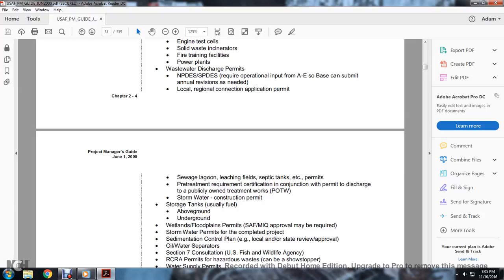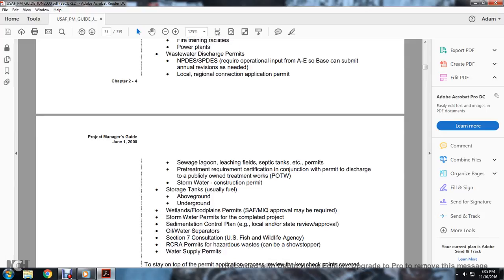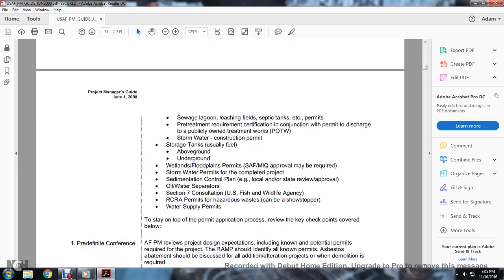Permitted with the SAF and the MIQ approval may be required. Stormwater permits are completed with the project set, erosion control plan, and local and standard review of the approval of the oil water separation. Section 7 consultation with the U.S. Fish and Wildlife Agency. RCRA permits with the hazardous waste, and water supply permits.